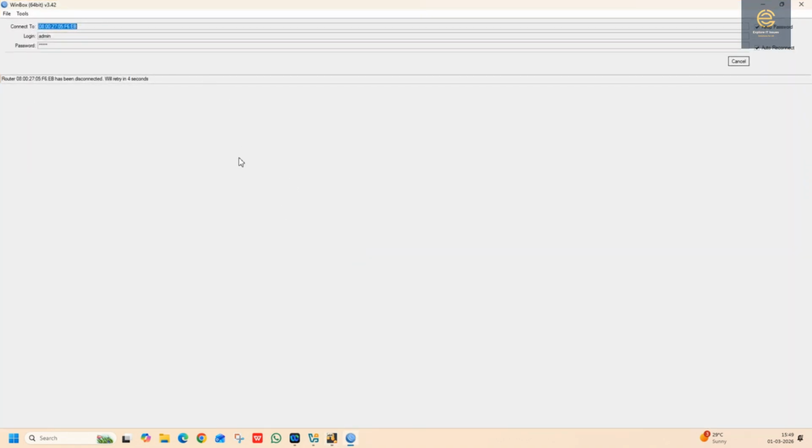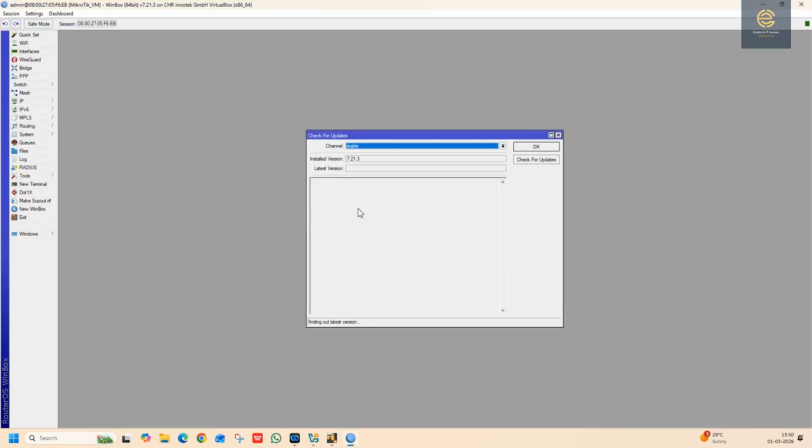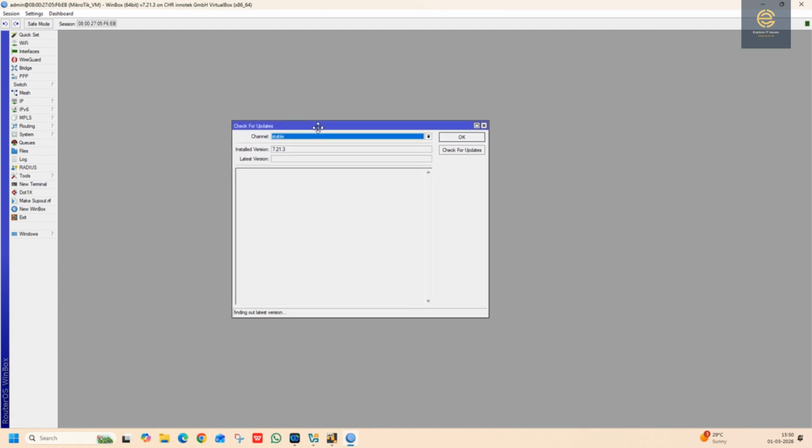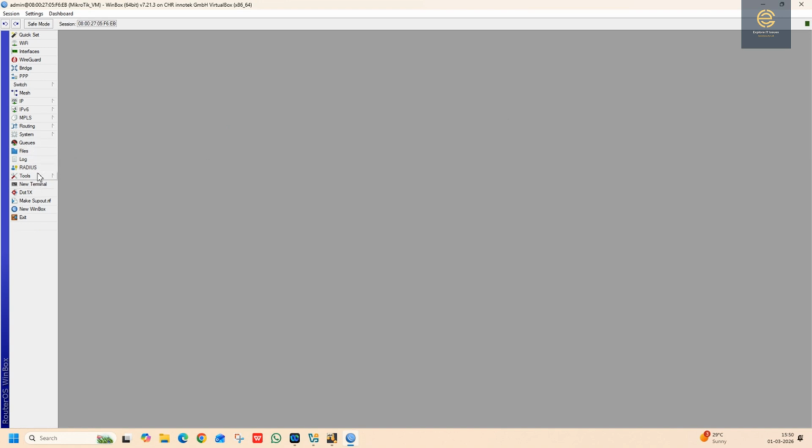So see this, the router is automatically rebooted, and reconnects again once it's up. See this. So once it's up, it's showing there is no error connection, and the router is updated to the new, latest version as per the system. So now go to check whether the version is installed or not.